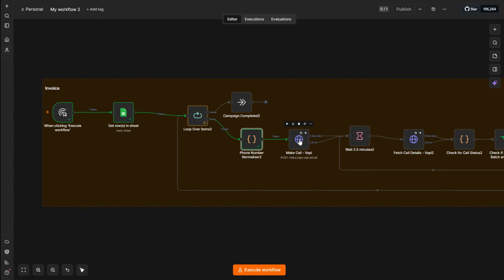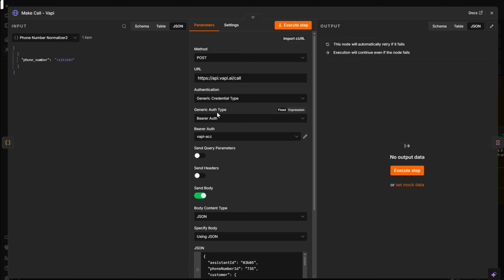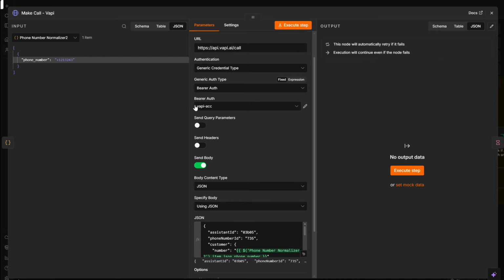Then we have an HTTP node. Okay, make it post, and this is the Vapi URL. Okay, and you can copy the credentials, generic credential type, and choose the bearer authentication key. Click on this and enter your authentication token from Vapi. Okay, this is my authentication token name, Vapi account.